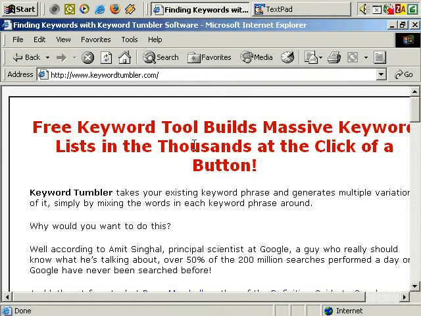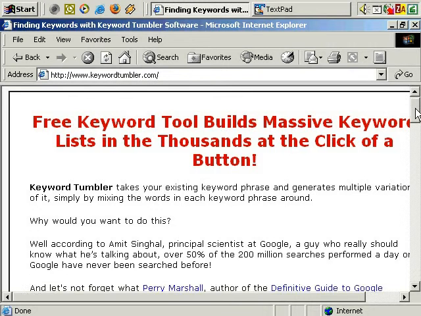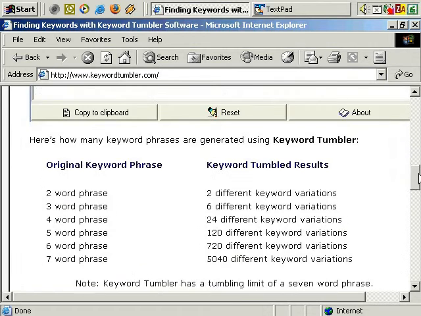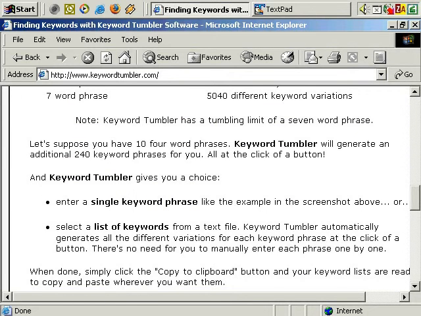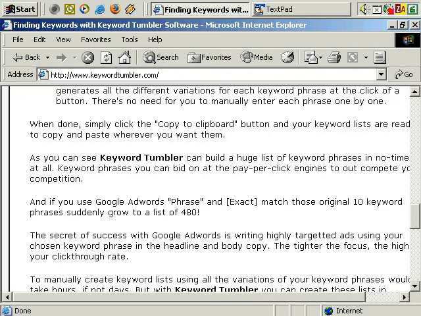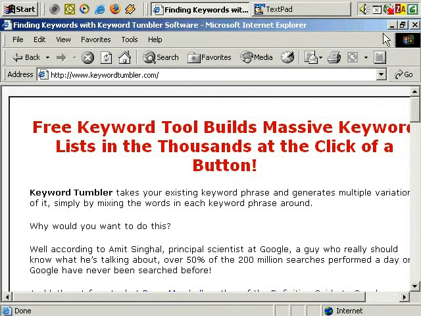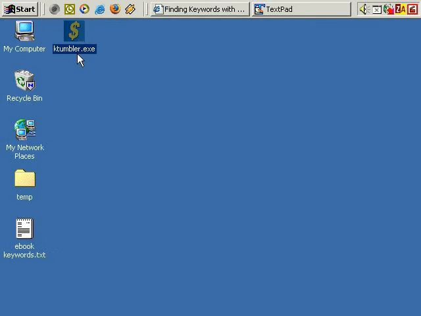So I think there's quite a few different tools that have this functionality online, and I believe most of them are generally free. The one I'm going to be using is keywordtumbler.com, and it's free. You just need to enter your name and email address to get a copy. Okay, so let's minimize Internet Explorer. And I've got the Keyword Tumbler software here, so let's double click that to open it up.